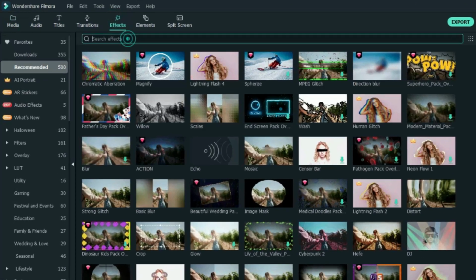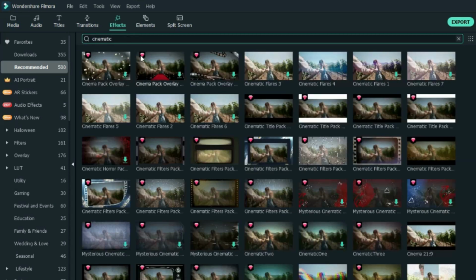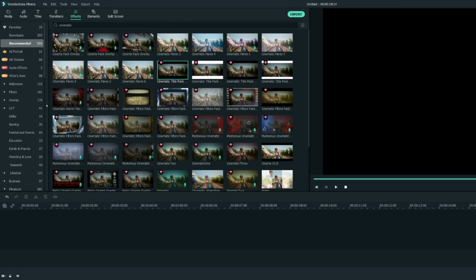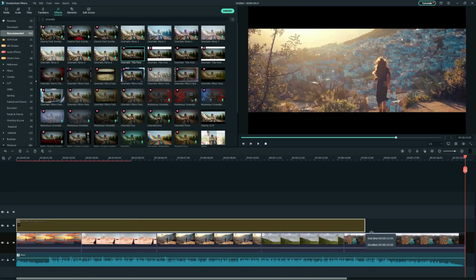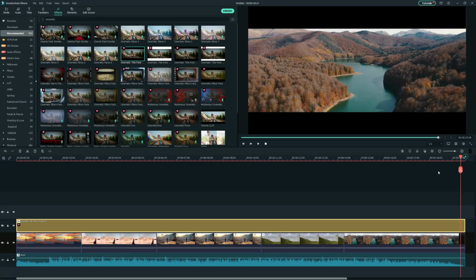Now let's go to the Effects tab and search Cinematic. I'll select this one and drag it onto the second track to add the cinematic bars that will add a widescreen look to my video.